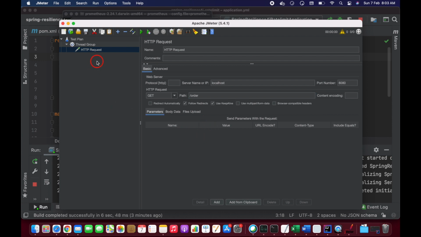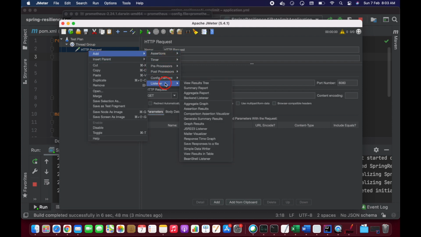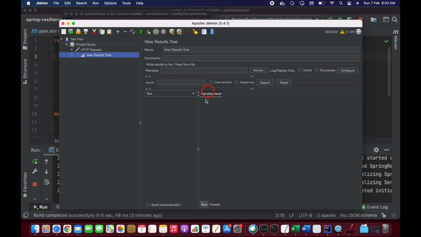Now if you want to see the response, how are you going to see the response? Click on this. So you will see the listener here. Just take the listener and we will choose View Results Tree, right? So click on that. Okay, so you will see the results here. Okay, and it's ready now. So let me start this. This is the start button, so you can just click on that.